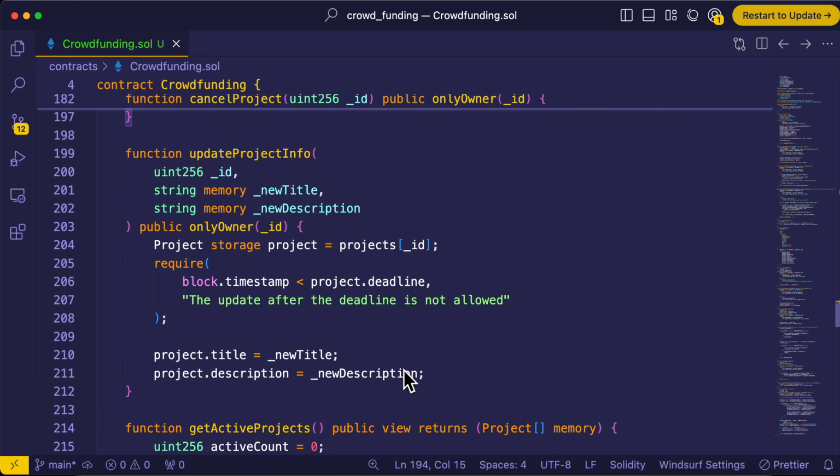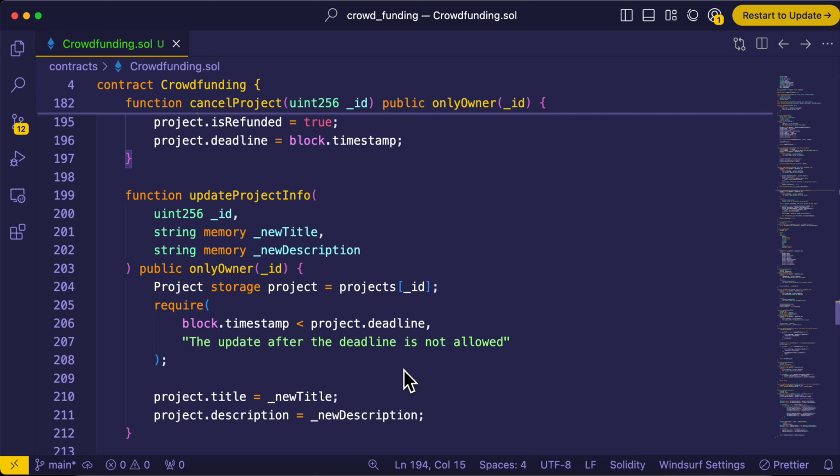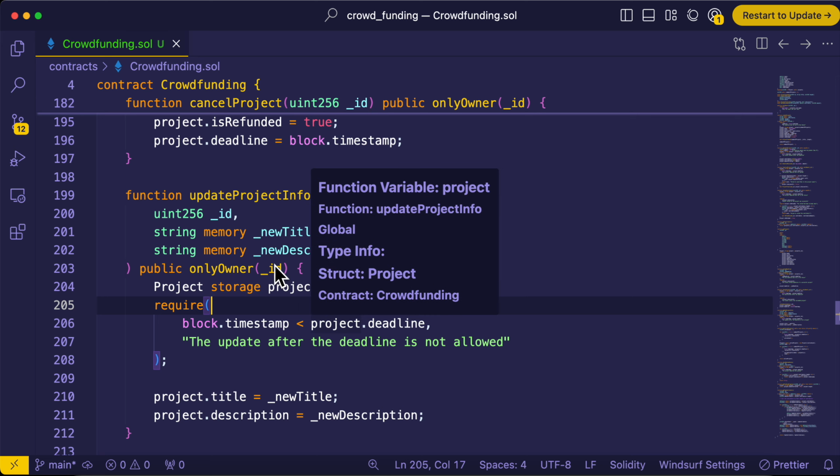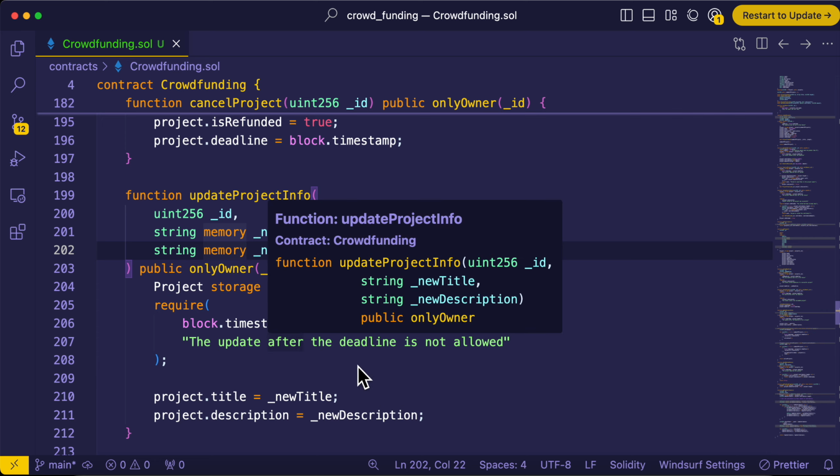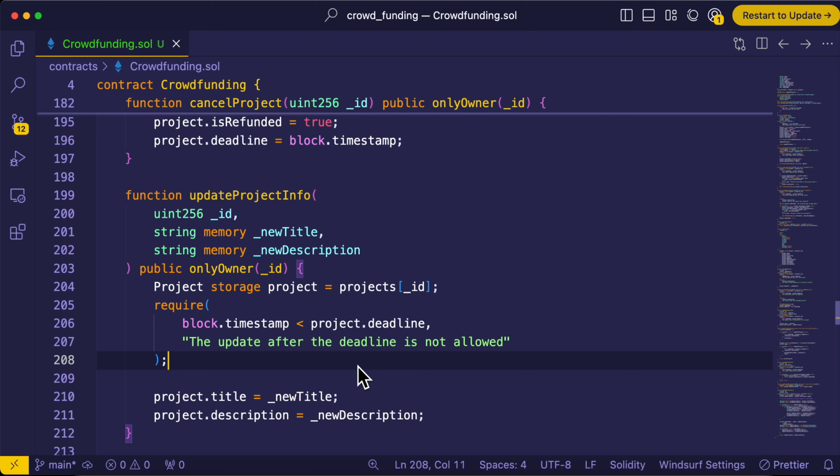So next is about updating the project information. We can update the project information, but only the owner can do it. So this line of code is the same as above. Now, if you want to give a new description and new title, or improve the content, then you can update, but the condition is that block.timestamp should be less than the project's deadline. So the deadline should not be over.